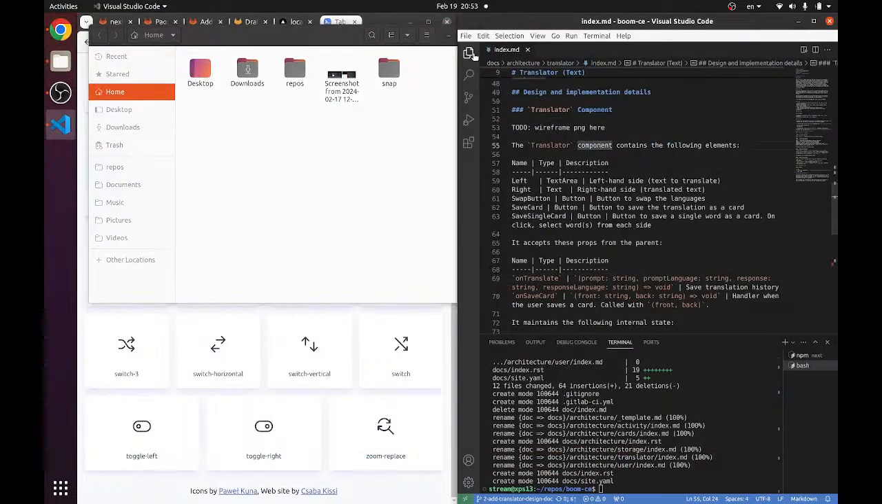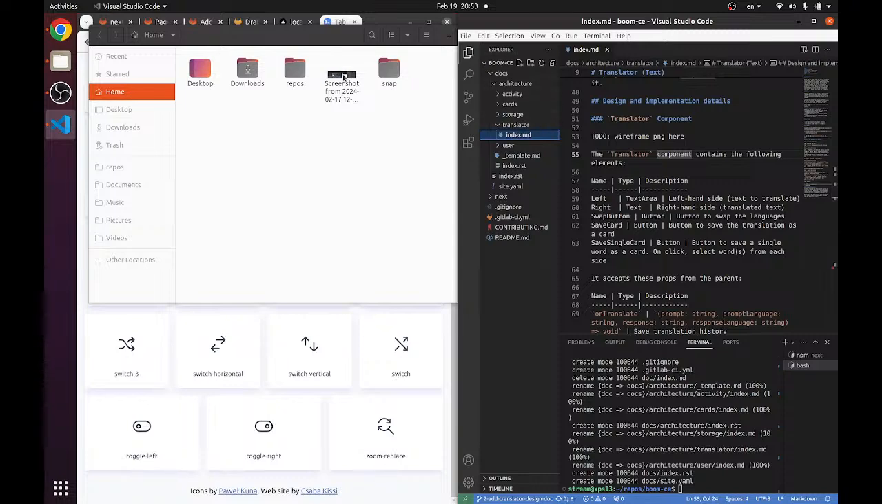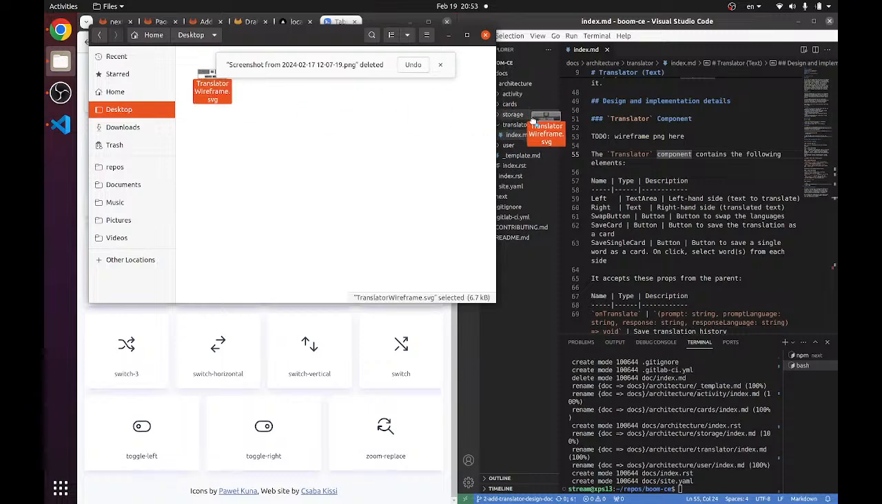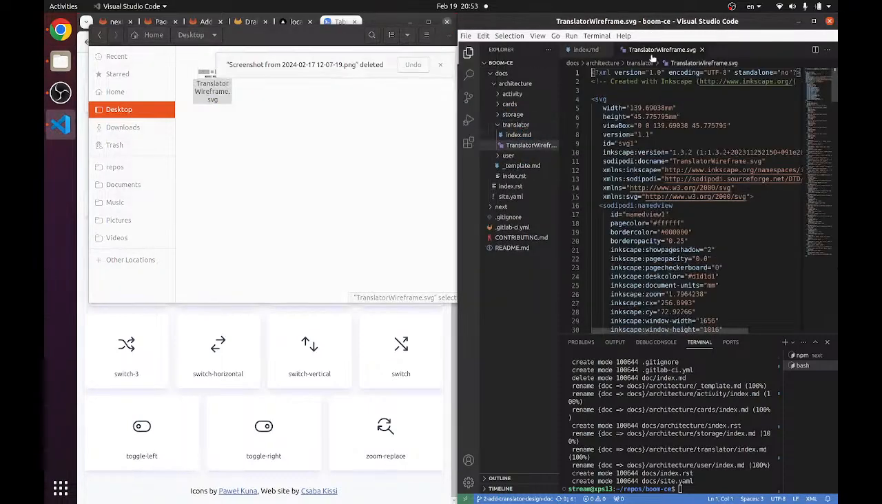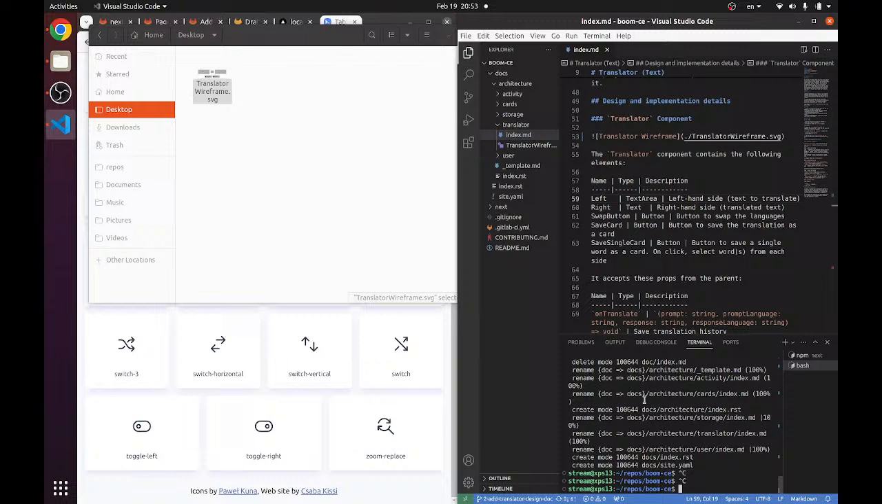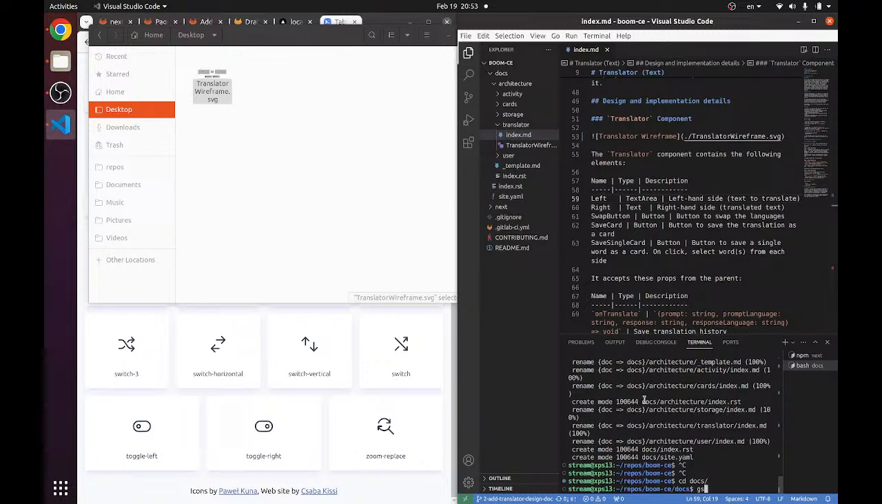And then I'll go in here and next to the translator I will put, I don't know what that is, I'll get rid of that. And translator wireframe can go right in here. And then we should be able to include that photo right here somehow. Like that maybe. Then if we check how this looks when we render it, does it look good?